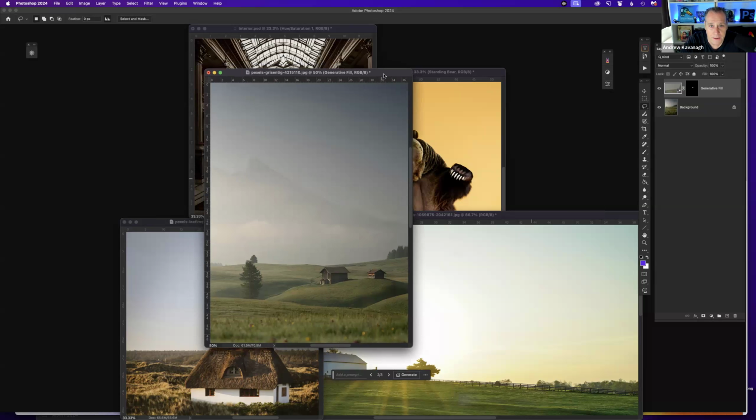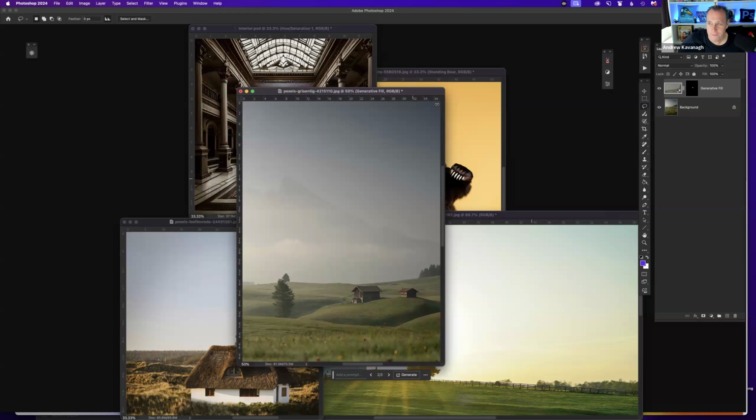And then I want to get into the fun of generative AI.